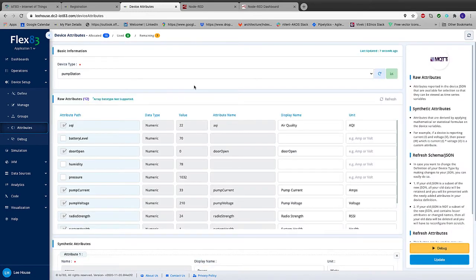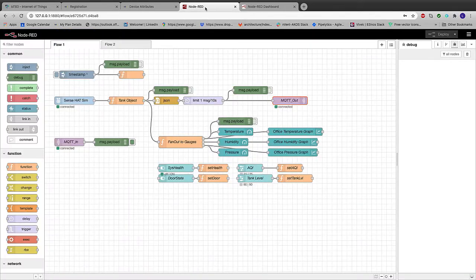Okay, so now that we've seen how to set the attributes, let's go take a quick look at how to set up physical devices. We looked at simulated devices, but now to show how physical devices are connected, let's look at this Node-RED implementation for connecting the remote pump stations. Here I've created a Node-RED application for connecting the pump stations, but now let's look at how the MQTT is actually connecting to the Flex83 cloud.